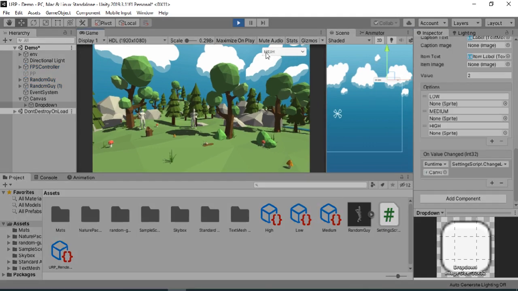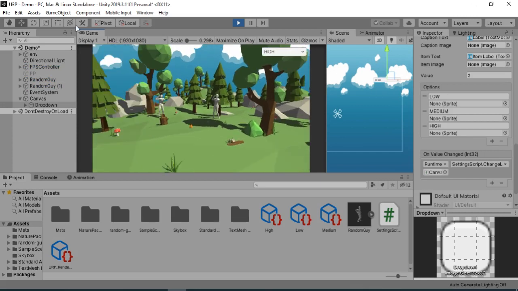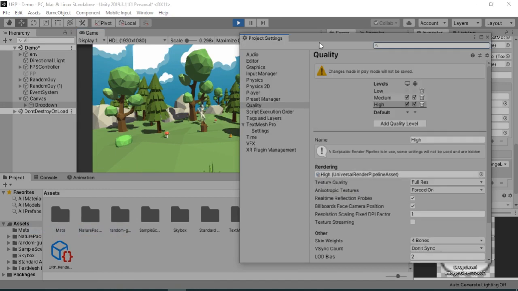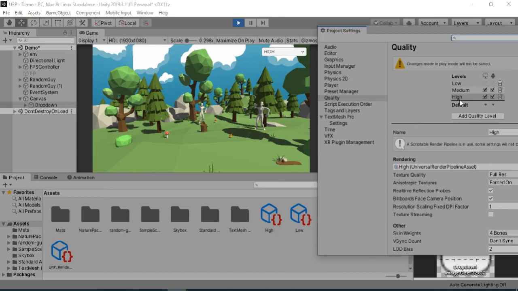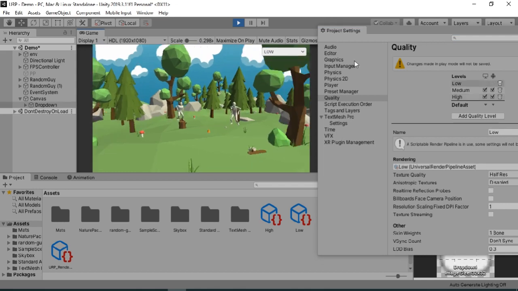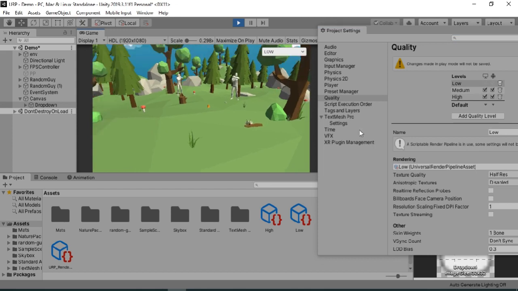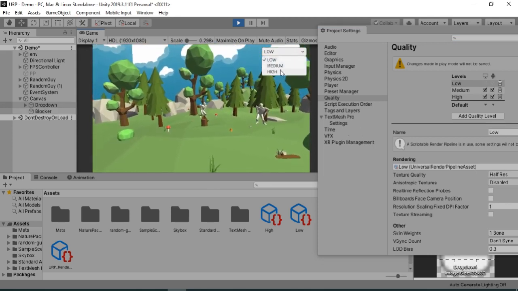Let's try this again. And we are on high settings. And if we go back to the quality tab, let's bring it back. Let's drag this down here. And currently we are running on high, as you can see here. And let's try to change this to low. And here you can see both the quality level and the render pipeline asset are changed to low. Awesome. And the game is running pretty smoothly now.